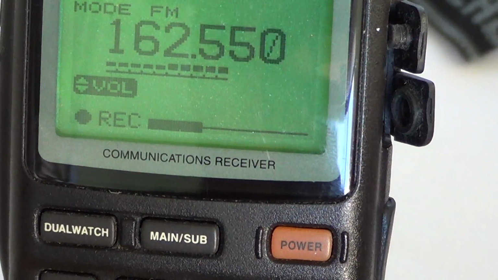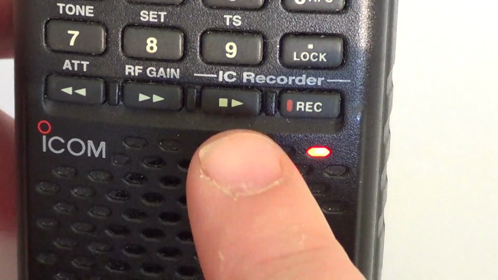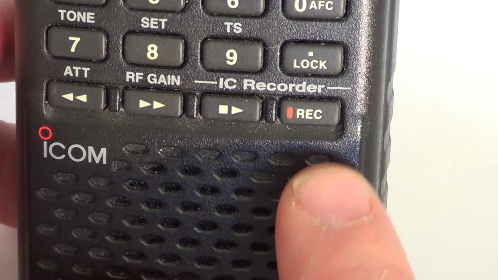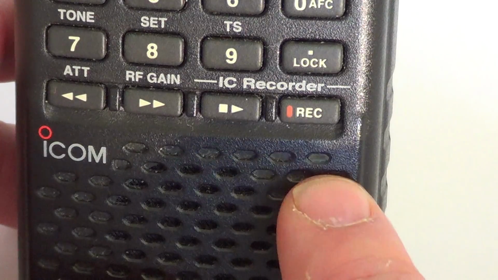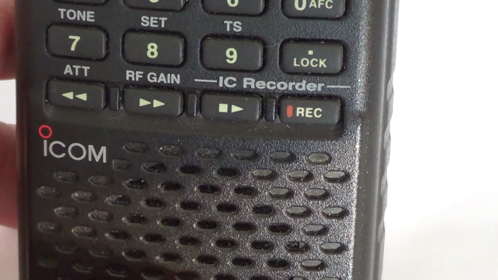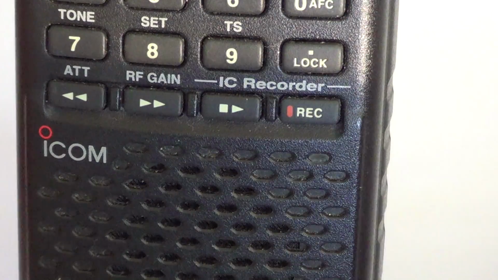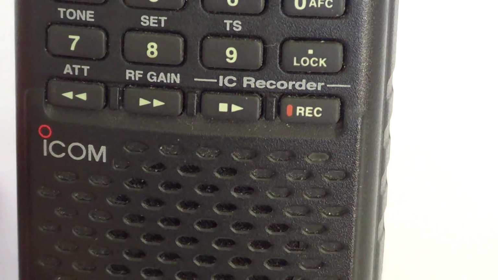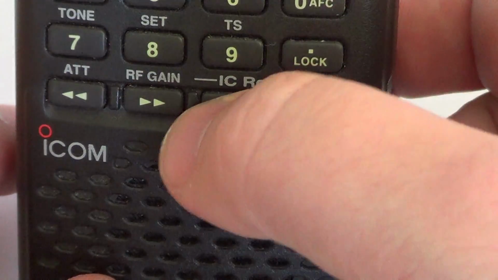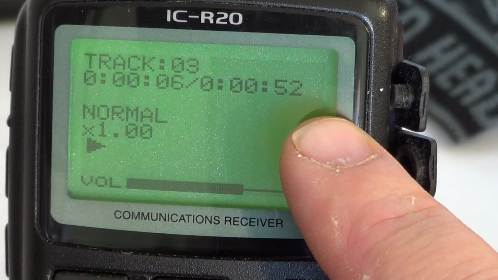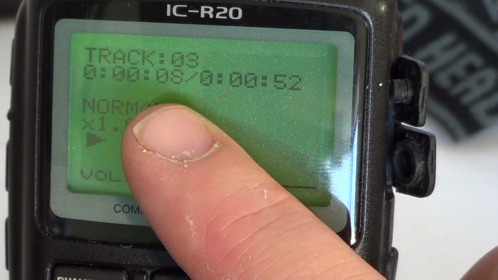If you want to stop recording, the only thing to do is press the stop button, the little square, quick press. The red light will have turned off, showing you that you've stopped recording. If I want to listen to what I just recorded, all I need to do is press the play button here. And here, you've got it. It's telling me that it's a 52-second track, and this is where I am at.